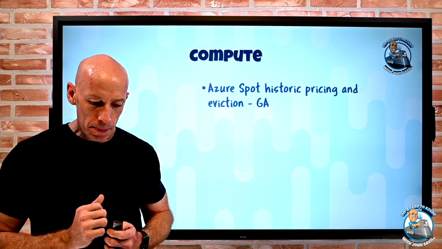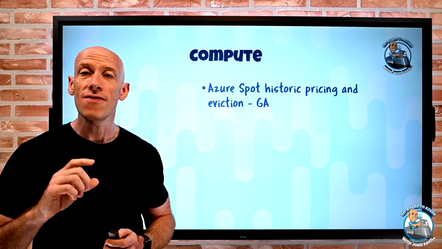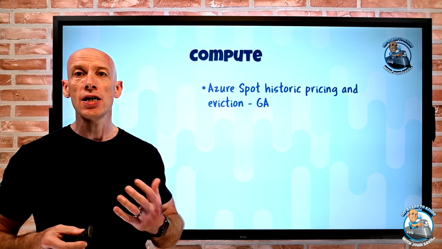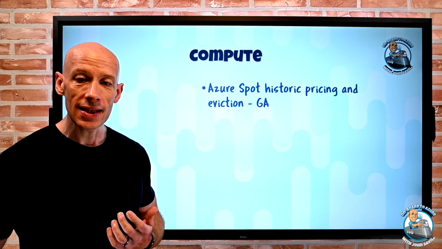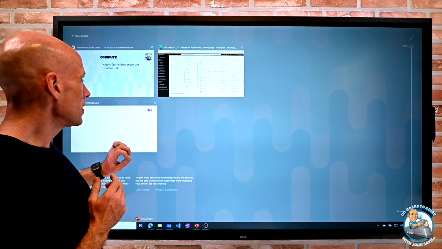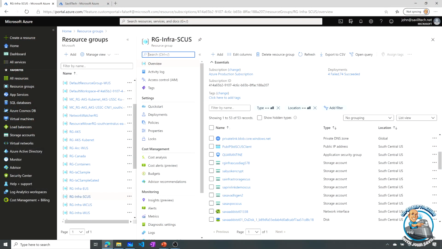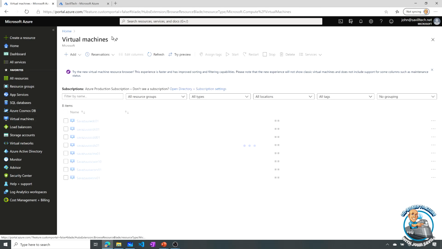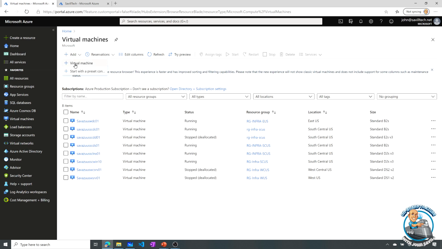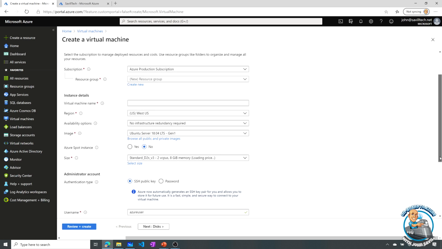So, compute this week. The Azure Spot historic pricing and eviction is now GA, so everyone should be able to go and see this. The way this works is, we'll jump over super quick. If I go and, let's say, I want to create a virtual machine and I say add VM. Now, when we turn on this spot instance option, we can see it here.